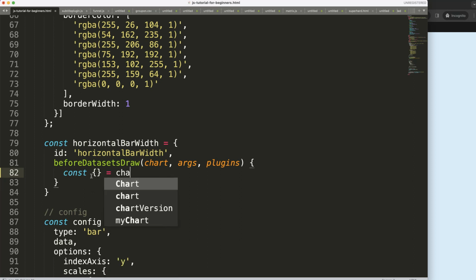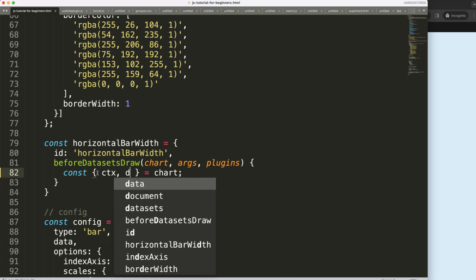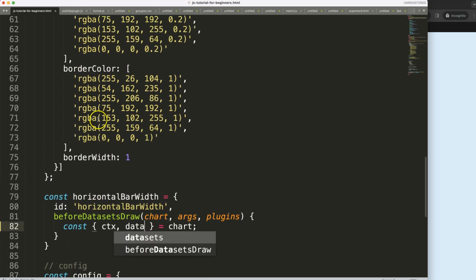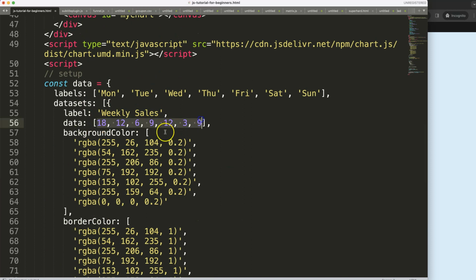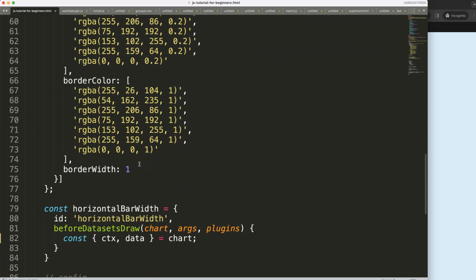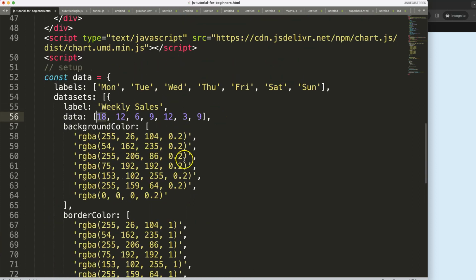We're going to say const equals chart, and what do we want in here? I want a few things: the ctx, because I want to draw on the canvas, and we probably want the data, because I would like to access all these data points later on. The width of our bar will depend on what the highest value is and what the lowest is, basically a relation to this.